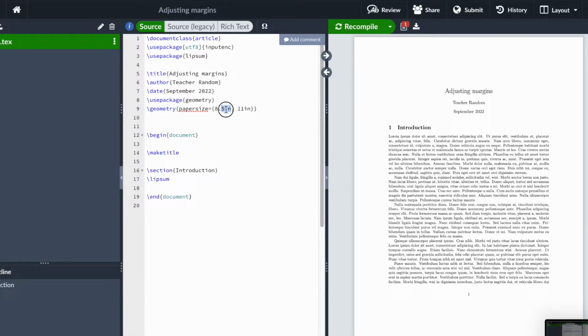IN tells LaTeX that the units are in inches, and if I want the units to be, let's say, in centimeters, then I'll type cm. This will tell LaTeX to adjust the width of this page to be 8.5 centimeters. So for now, I'll stick with inches. Now I'll press recompile.